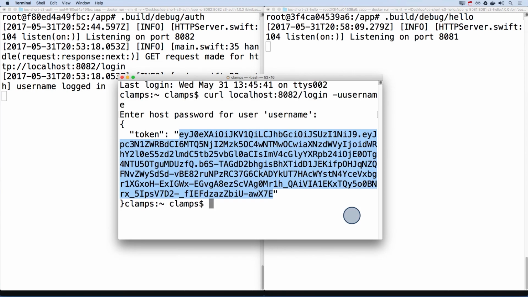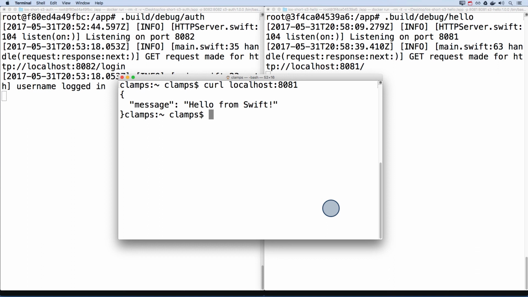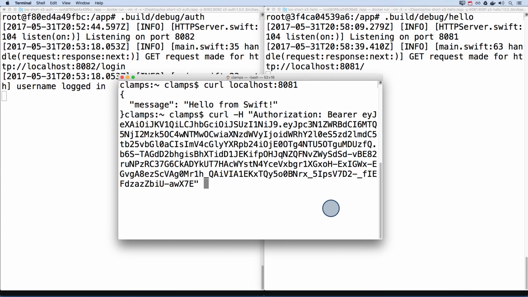And now that both services are running, we should be able to make requests on the root and the secure endpoint. So let's clear the screen and we'll curl for the root endpoint, which this time we're on port 8081 for the hello microservice. The root endpoint is working. And then for the secure endpoint, we need to pass the token. So we'll go authorization, bearer, and then paste in our token, followed by localhost 8081 and the secure endpoint.